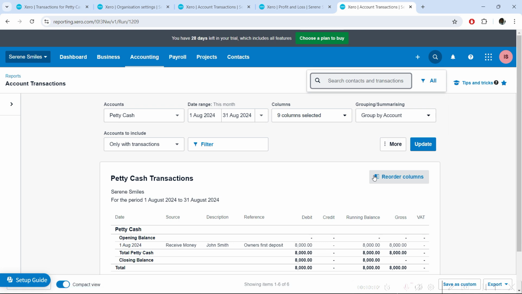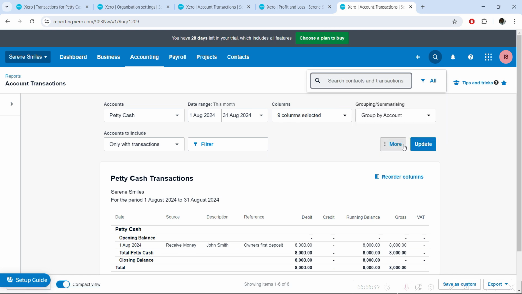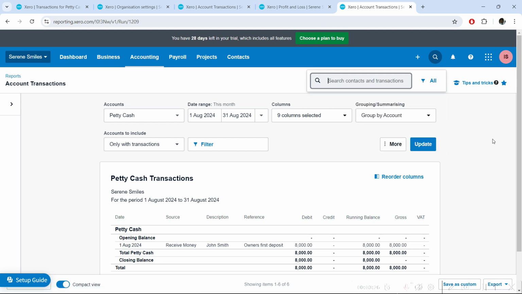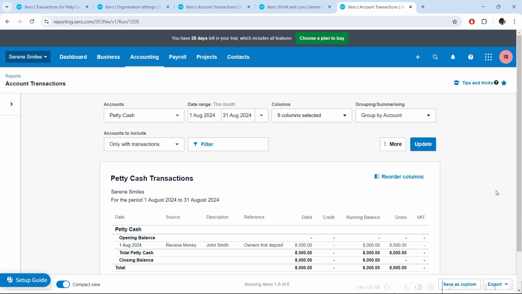If I just don't know the name, I know that money is coming from the owner, I will just write that and it will give me all the transactions that have the same word used in description or reference. If I just know the name of the account, I will just type that, and you can see I can find the transaction like this as well. And even if you don't know that, you just know the amount, just type in the amount and you can see you can get your transaction. So this search option is very helpful. All you need to do is to type in anything that you know for this particular transaction and it will take you there.